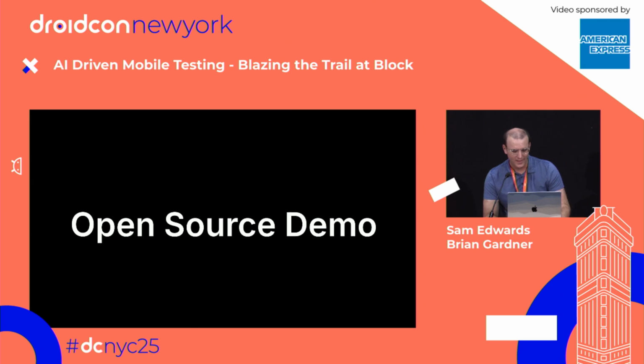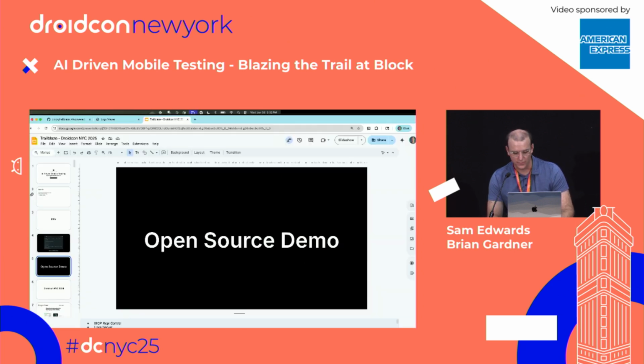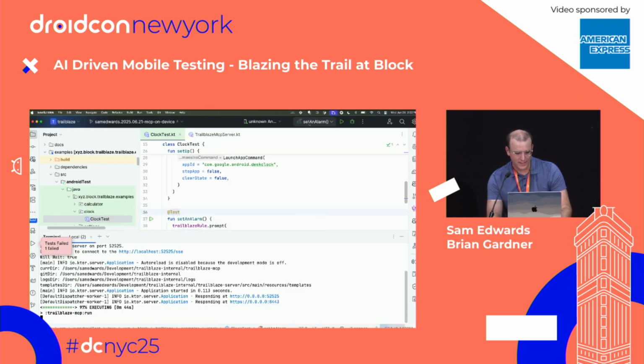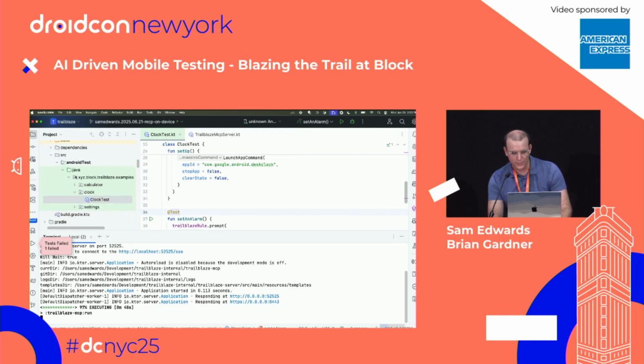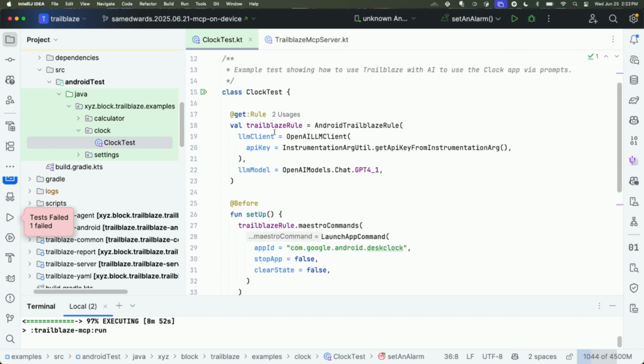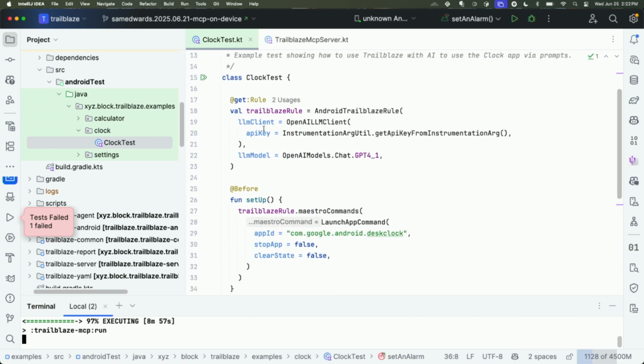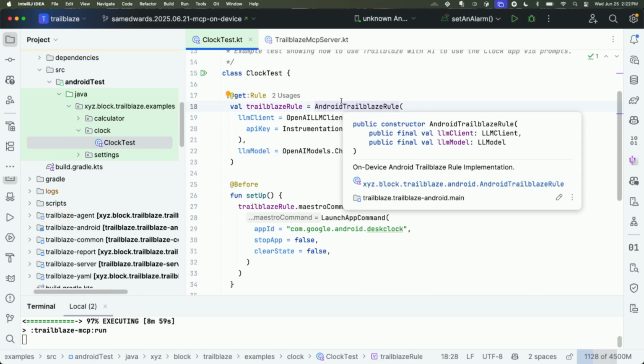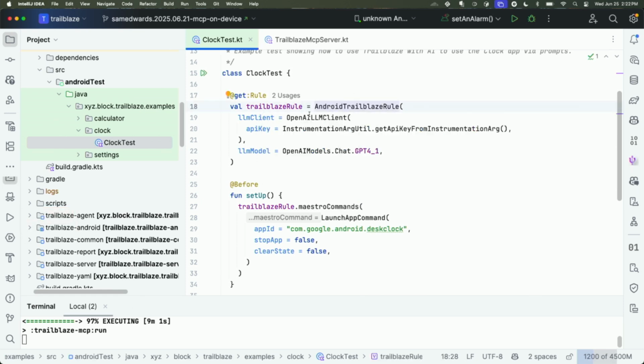All right, so I'm going to demo what we have today in open source. So if you pull this down right now, you'll have exactly what's in this open source directory here. But here's some examples. I'm going to be showing this clock test today. So up here, you see a normal test that runs on an Android phone, right? So you have your class, you have a rule set up. Now the special thing here is we have a Trailblaze rule, an Android one. And so you can specify the LLM client you want to use.